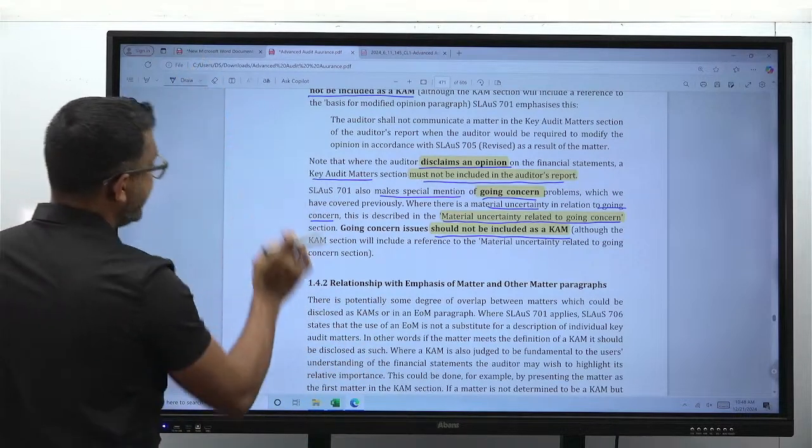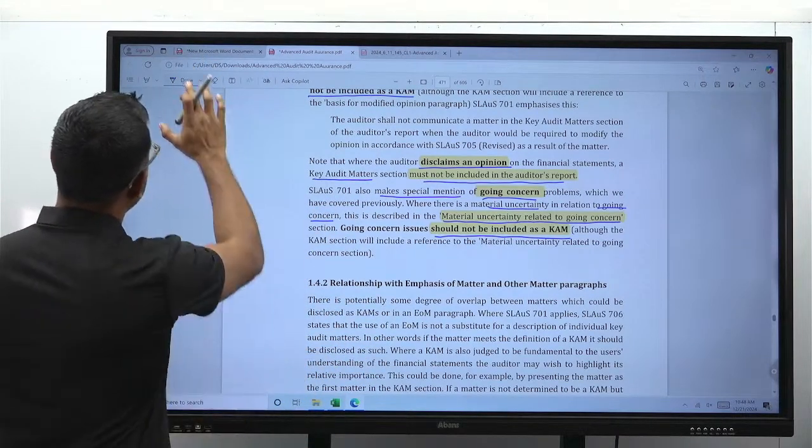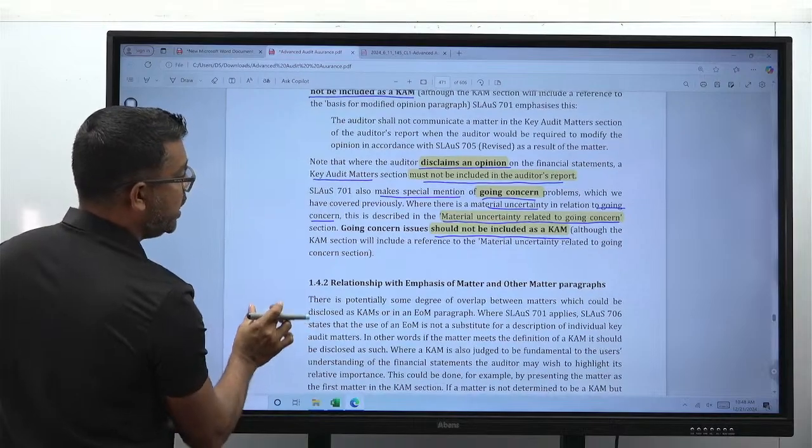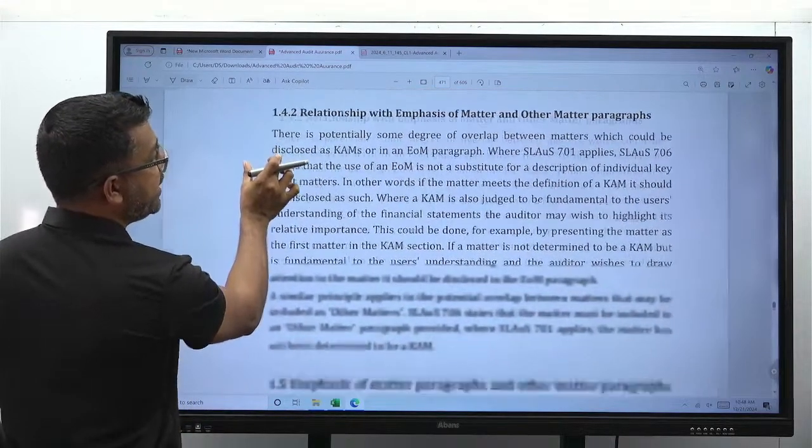Now, when it comes to the relationship between CAM and the emphasis of matter and other matter paragraphs.